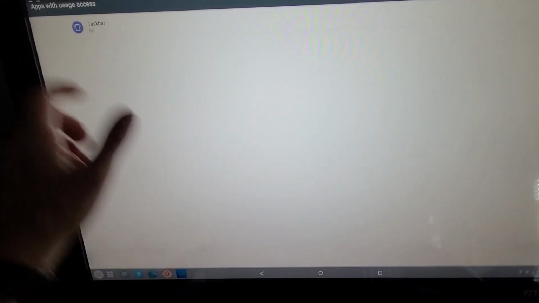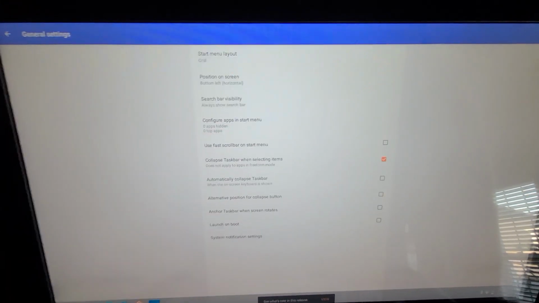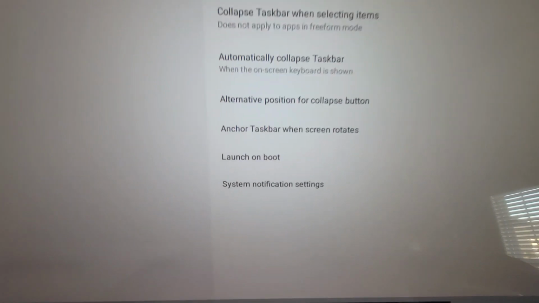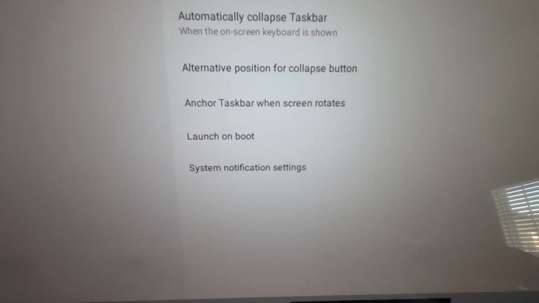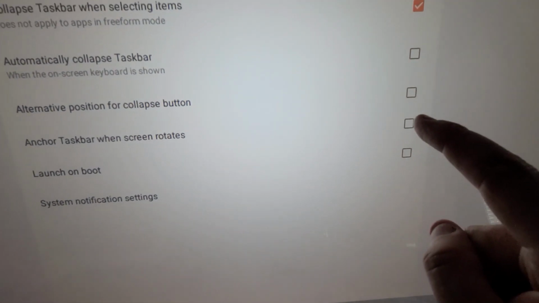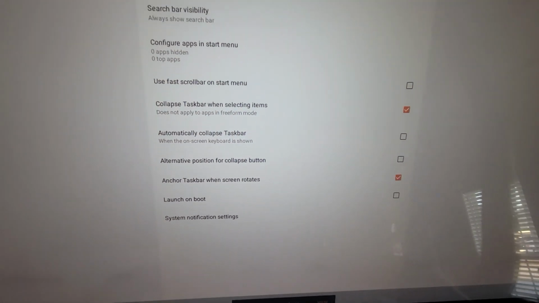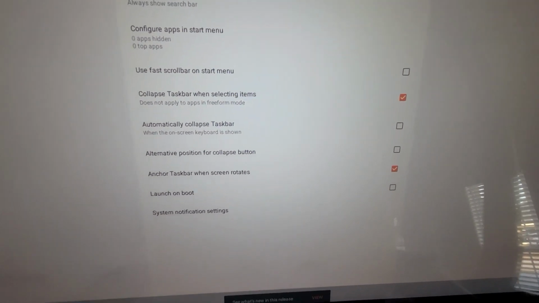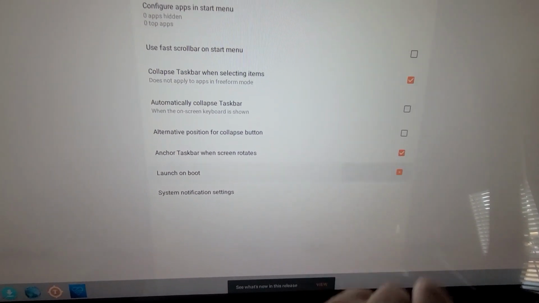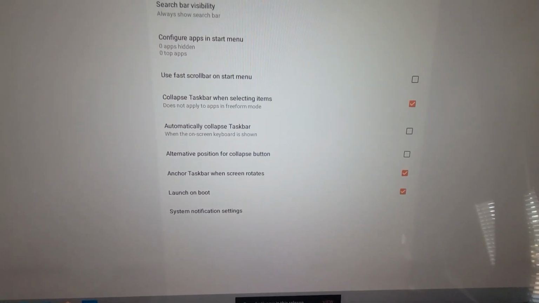So go ahead and go back a second time, general settings. From here, you need to make sure that launch on boot is enabled. You can choose any other options, but the most important one is that launch on boot. Let me go ahead and make sure I hit it that time.